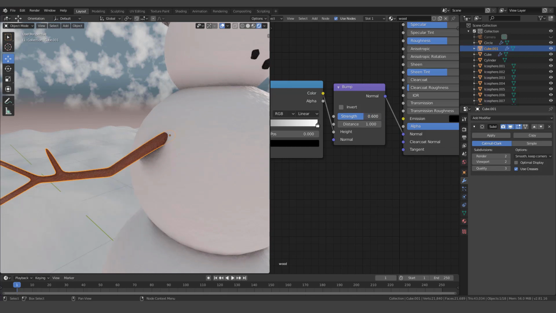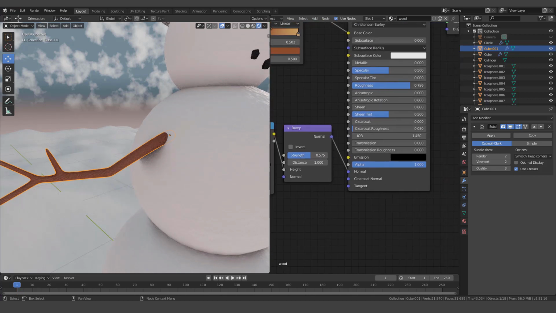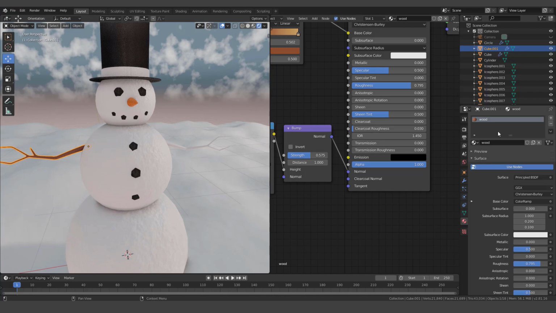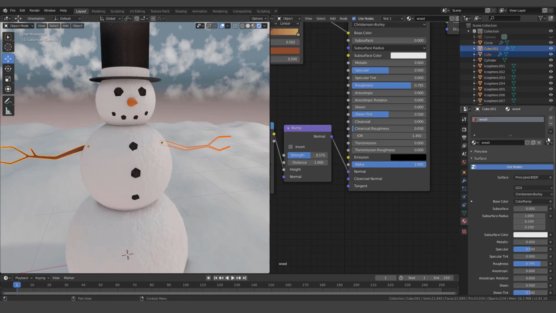So let's go with our strength. Let's take our strength down just a little bit, say 0.5. All right, and then our roughness. I'm going to kick the roughness up just a little bit. All right, cool. And then let's open our material tab here. And I'm going to grab this arm, left click, and then shift left click this one so it's the active object. And then we'll hit this little drop down thing here and copy that material over to the other one.